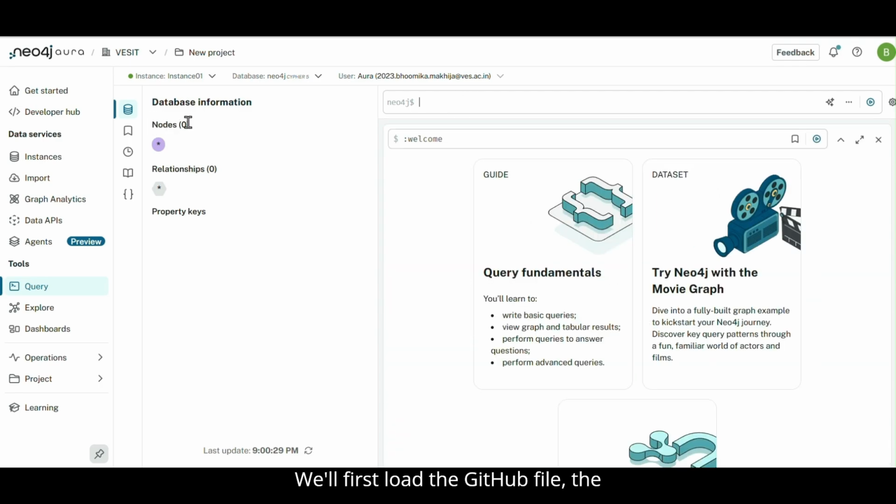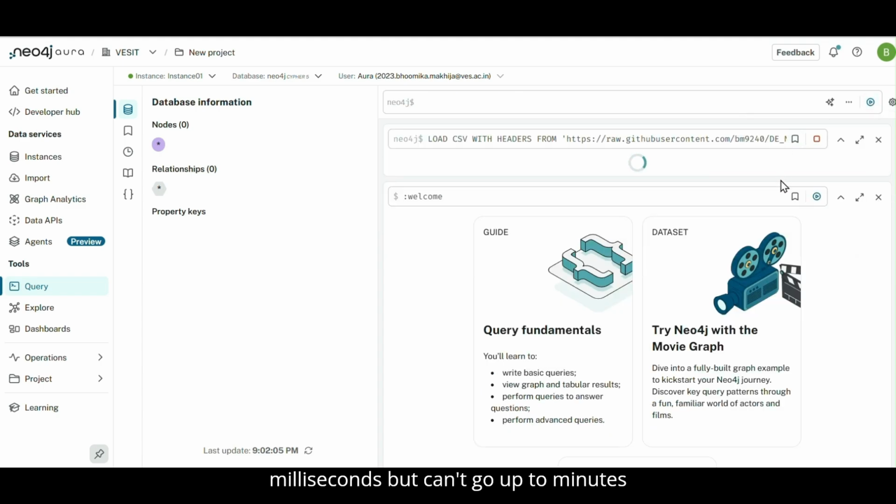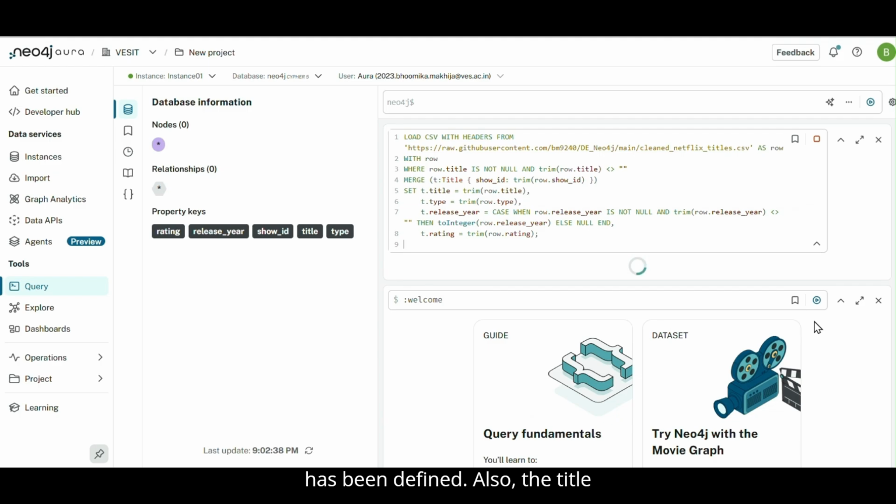We'll first load the GitHub file, the CSV file that we had copied, and then we'll ensure that the node that we are creating, in this case title, has no null values. We'll merge the title with the property keys such as title, type, release year, and rating, and we'll run this query. Running the query depends on the size of the dataset, and if the dataset is small, it takes milliseconds, but can go up to minutes if we are using a large dataset. Once the query runs, as we can see, the property keys have been defined. Also, the title nodes have been created as seen.